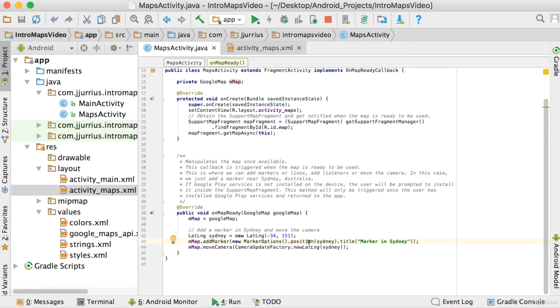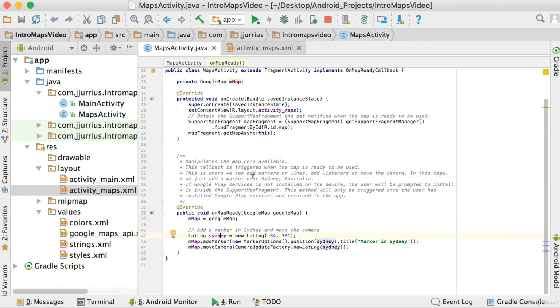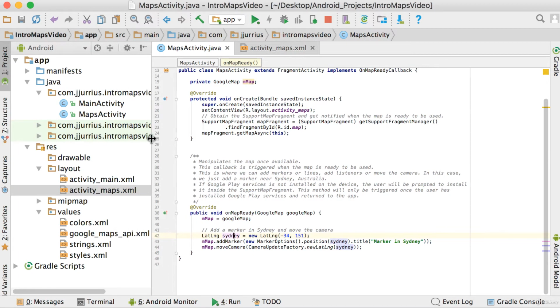And then they move the camera to that specific location called Sydney. Okay, so we'll do a few things in this application now. This is just some sample code that they gave us right from the start. So let's just see what we can do by adding a few lines of code to this specific map application.